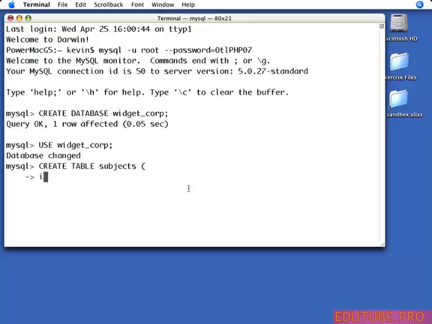I'll put in ID, int, parentheses 11. What I'm telling it is that the first field will be a field called ID. And it will be an integer that's allowed to have 11 places in it. So I'm not exactly sure what that works out to, but a million would be 7 places. So I guess that's a billion, something close to that.